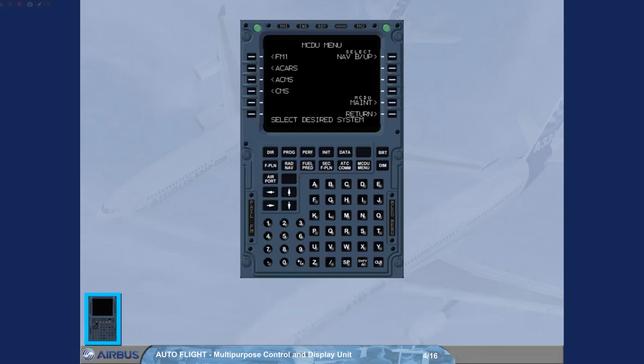This is the MCDU menu page. It allows the crew to select any one of the following systems. FM, the flight management part of the FMGS. ACARS, the aircraft communication addressing and reporting system. ACMS, the aircraft's condition monitoring system. And CMS, the central maintenance system. Note, other optional systems may appear on this page.